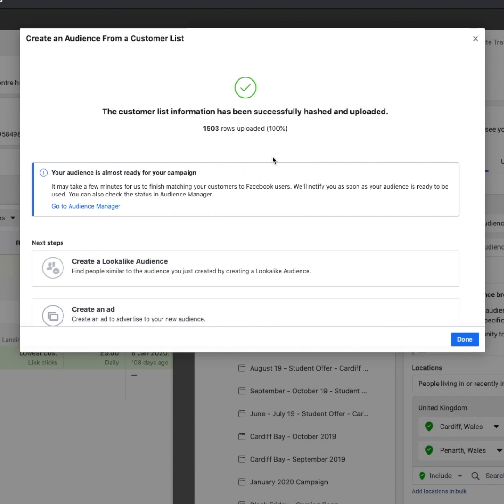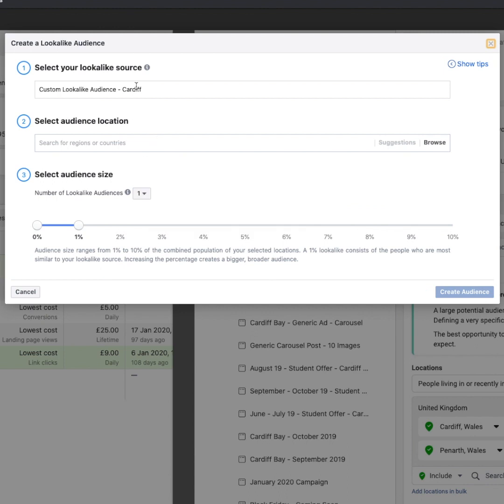Okay, so following this, it's going to tell me that the customer list information has been successfully uploaded, and this is the point where I can create my lookalike audience. If I select that, it's going to ask me to find my audience location and my audience size. For my audience location, I'm just going to put the UK for now because you can always go back and change this later on.